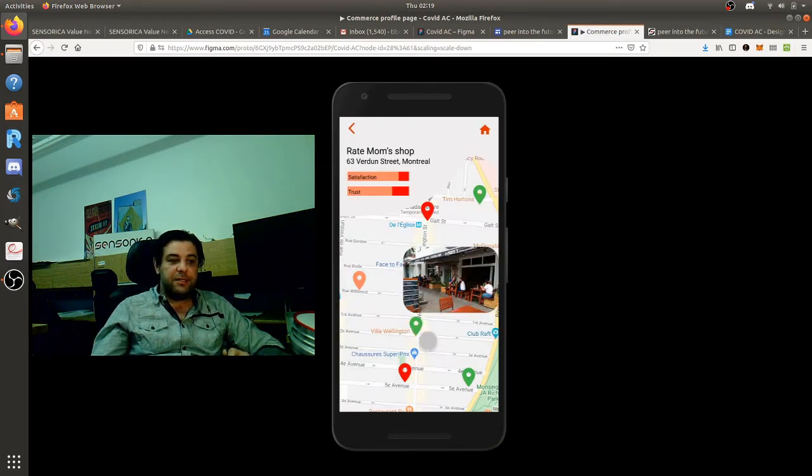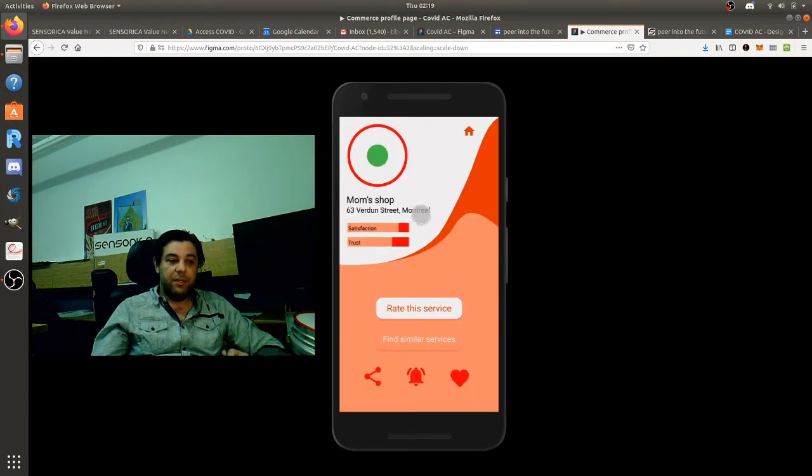You can also find similar businesses around, right? Similar to Mom's shop. And you can see if some of them are closed or open, or maybe in a different state, maybe providing special services to people with more special needs. So once you find that store, you can go to its profile.